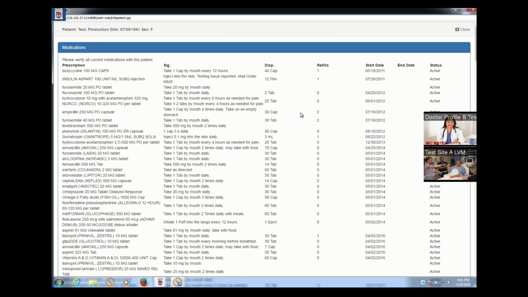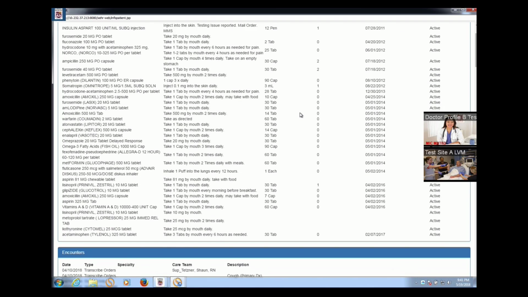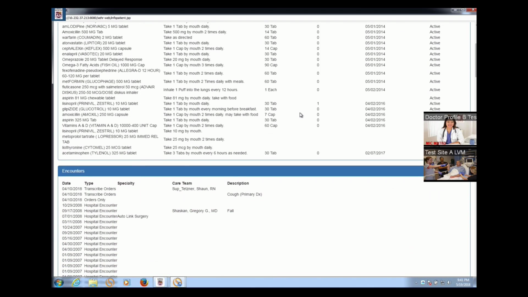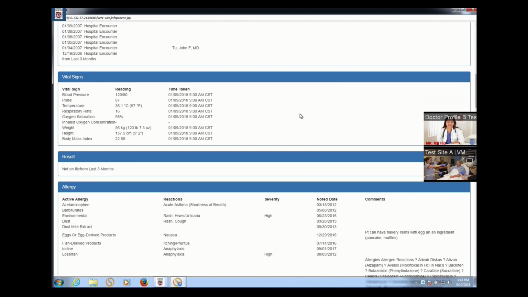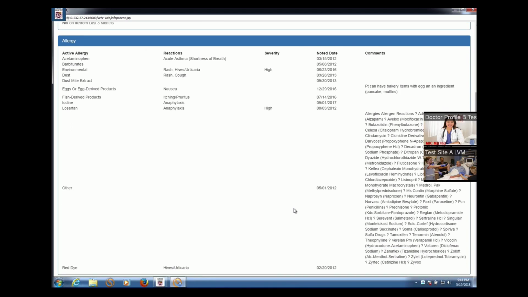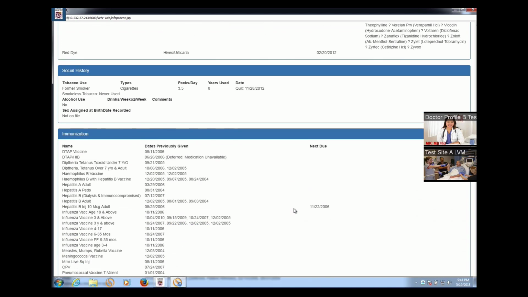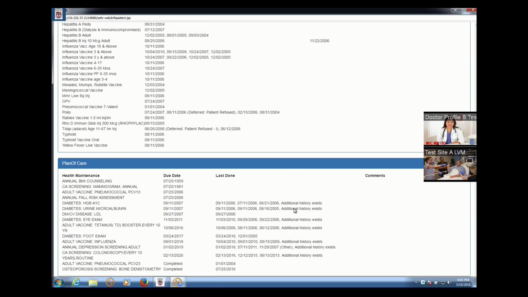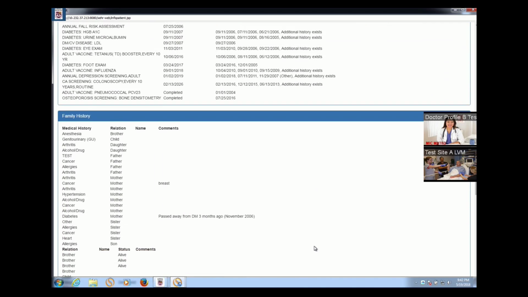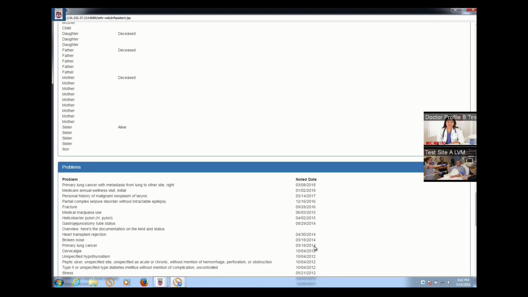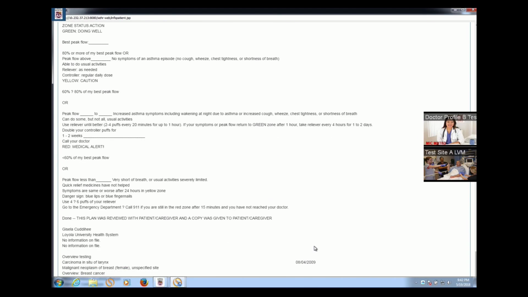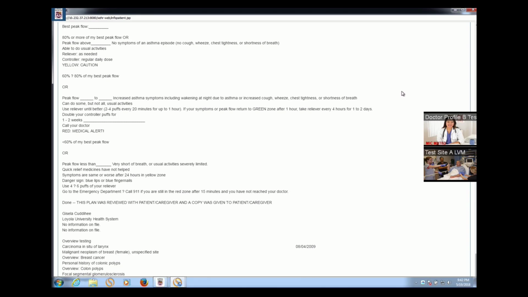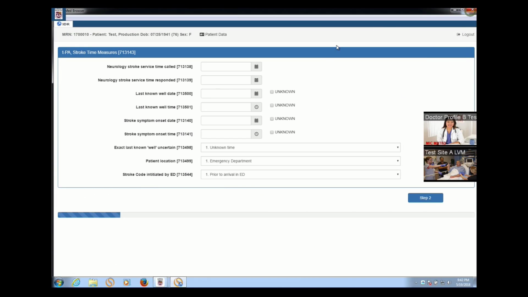This being a test patient, it has a fairly extensive CCD. And this is all easily reviewable by the provider in a format that was designed, or layout designed by our client for their convenience. When complete, you're back to the web form.